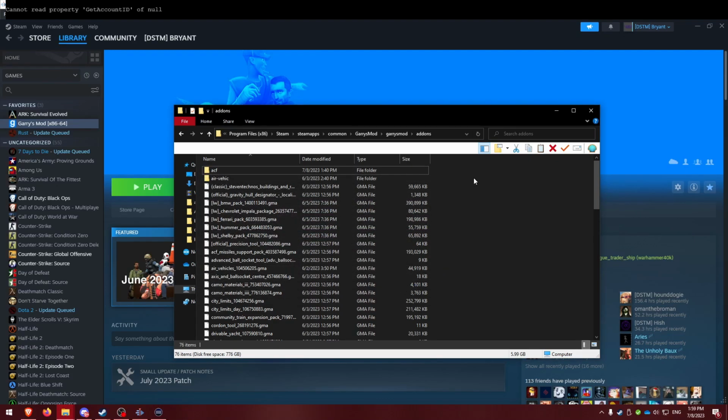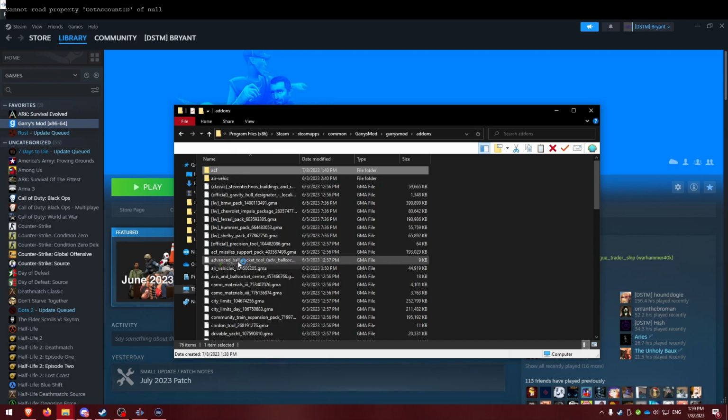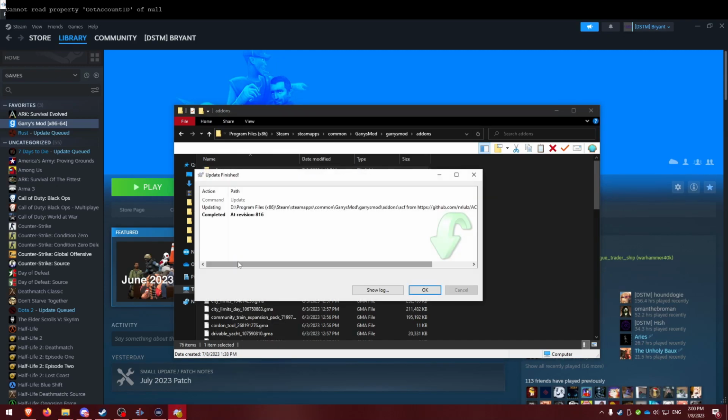Before we close out of this folder, I do want to show you guys one thing. If you right-click on the ACF folder we created earlier, there's more options available now. The only one you care about is SVN Update. If an update ever came out to ACF, all you would need to do is come to this folder, click update, and it's going to check for updates. Since none have come out since we just downloaded the add-on, it just completes at revision 816.